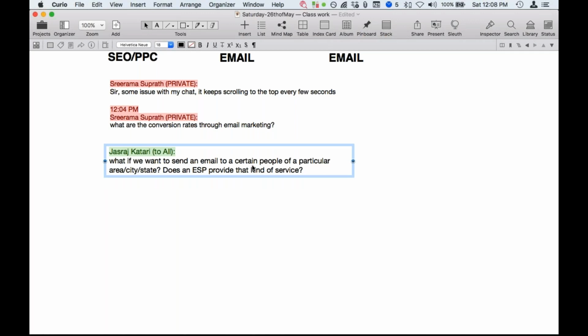What if we want to send an email to a certain person of a particular area, city, or state? Does the email service provider provide that kind of service? No. No database. Only email sending functionalities.